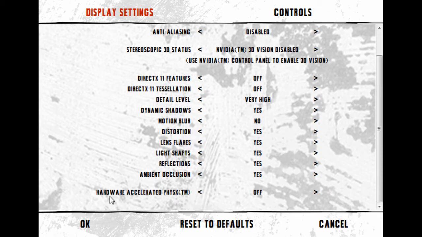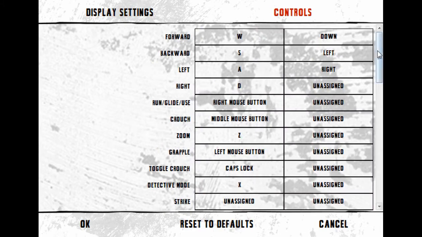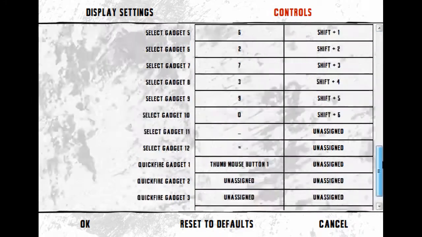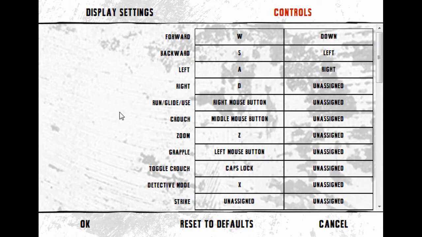But then at the bottom, we have hardware accelerated PhysX, which is kind of like DirectX 11, not implemented in the best way. So even if you've got a good NVIDIA card, I would recommend you turn that off. Controls, we're actually not going to be mapping any controls through here unless you yourself would like to remap controls. There are two important remaps that we'll be doing, but those are mouse wheel remaps, and so we'll be doing those in the INI files instead of in this menu.